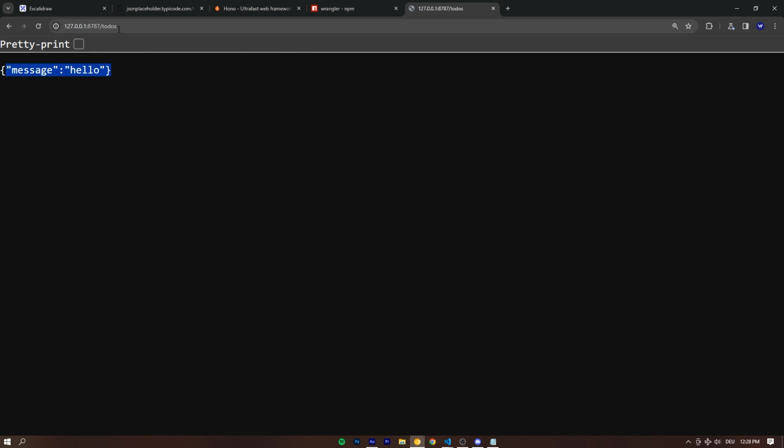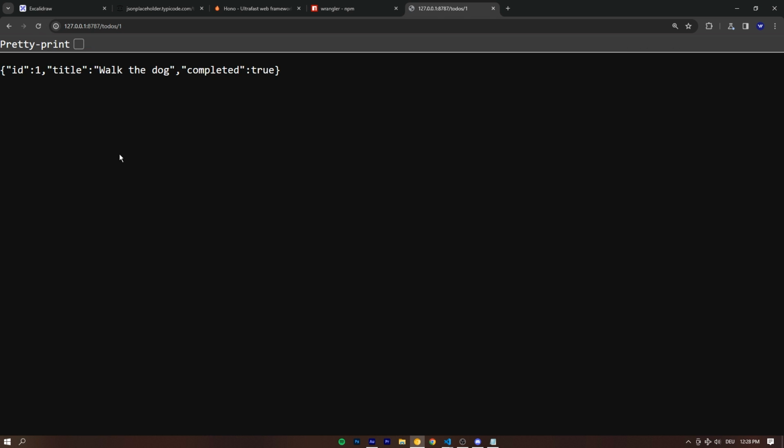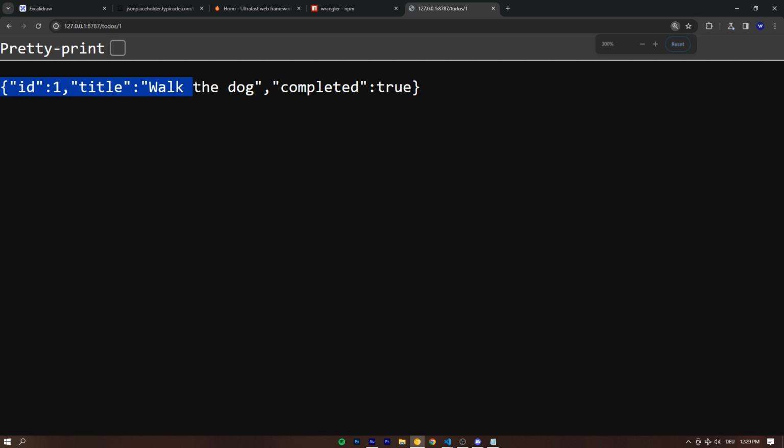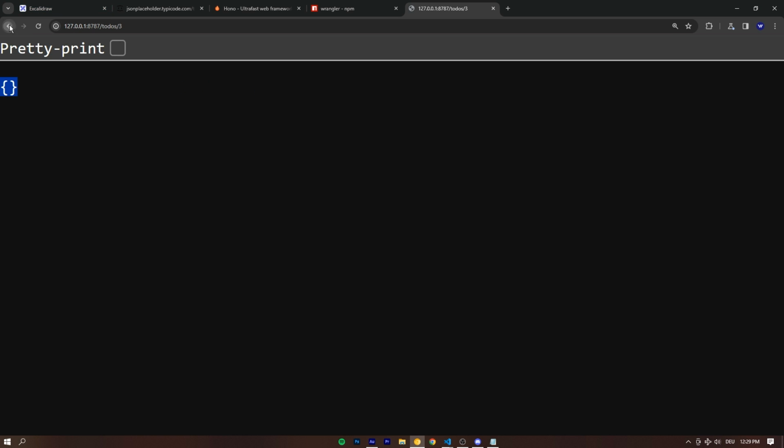Let's navigate to localhost /todos/1, right? So this is the address that Wrangler gave us. It's under port 8787, and let's hit enter. And perfect, we get our to-do ID 1, title, walk the dog, completed, true. Perfect. We can also access the 0 to-do and the 2 to-do. Perfect. And if we type 3, then we're going to get an empty object because, of course, that to-do doesn't exist. Perfect. Very, very nice.